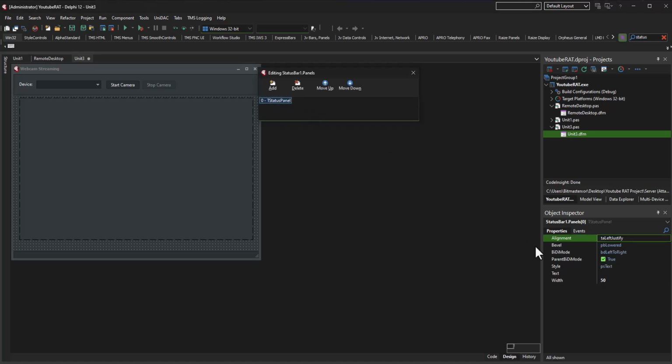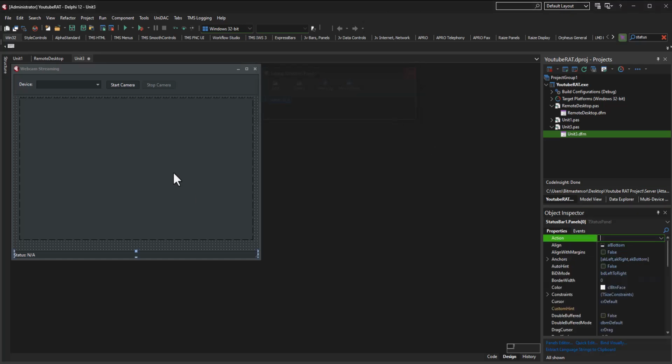We'll just do it like this. We'll do text of status NA and size that width to 100. All right, and then we'll just close this out.